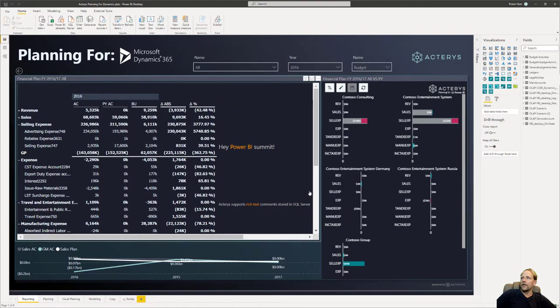But the thing is now, these connections here are typically very slow. So these are API connections that are very slow. So if you have to refresh things, this will take a long time.